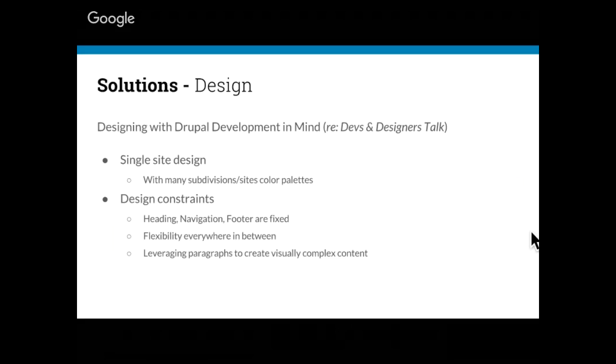But in particular for the problem that we were facing, we were looking at a single site with divisions. So just rehashing what our issues are, we start off by trying to put in place design constraints. Particularly, we would give the heading, the navigation and footer as boundaries to a design so that those are fixed in place, and then everything in between, there's a lot of flexibility. So using things like paragraphs or other types of modules like stacks, you can move things around depending on the development team and be able to make something feel a bit more customized per subdivision.